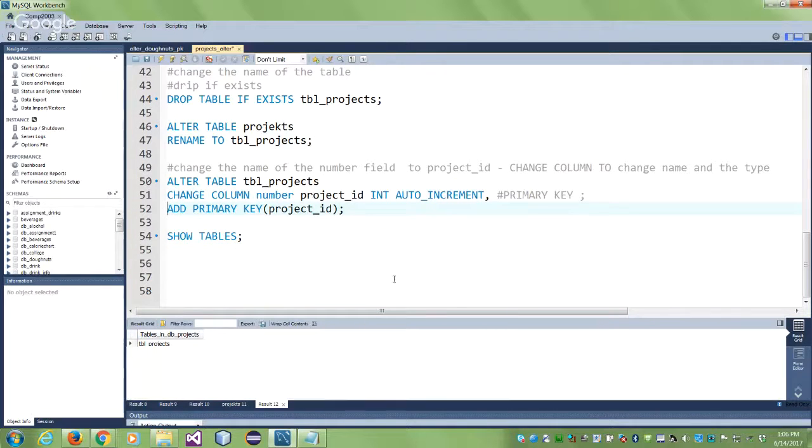Okay, so what did I do? I changed the name of my column called number to project ID, and I changed its type. The auto increment is kind of a type, you know what I mean? Like you've done things to it. So you will use change. Okay, now let's do more.